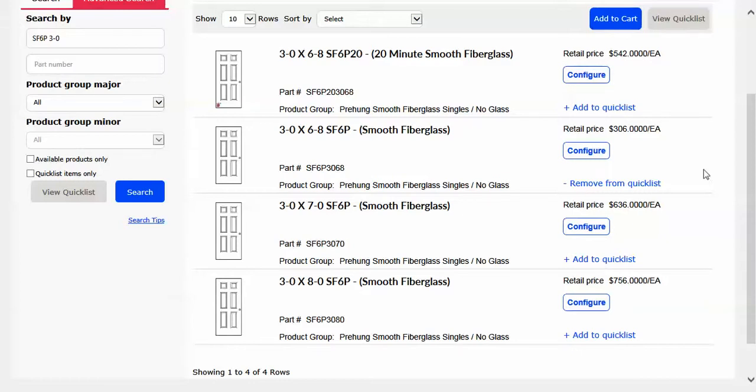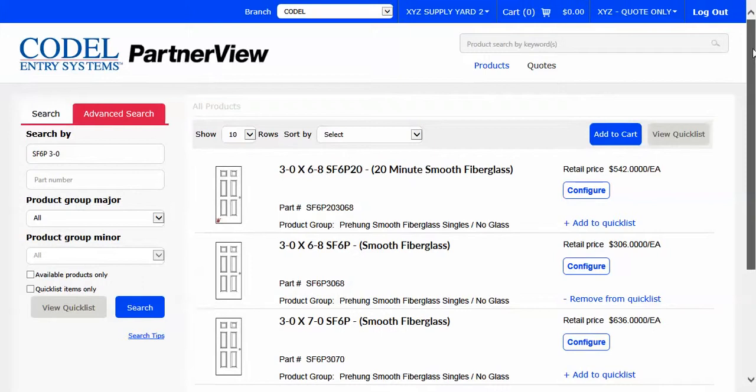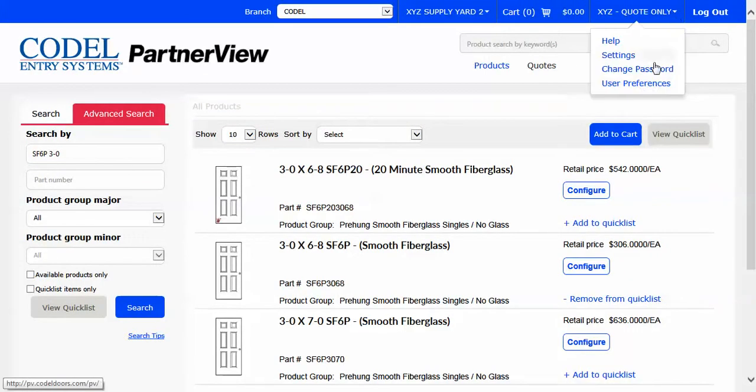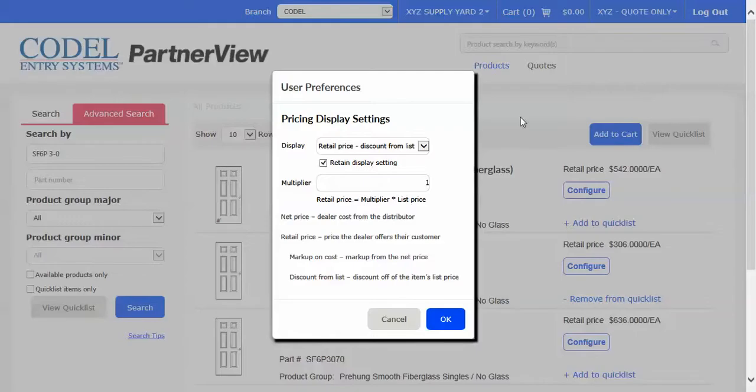The retail price showing here is determined by the user preferences up on this menu. So it depends what this multiplier is. A 1 means full list, and if it's 1.2, that would be about 20% over list. If it was 0.8, that would be approximately 20% off of list. And you want to make sure that this setting says retail price discount from list and that the retail display setting box is checked. So I'm just going to cancel.